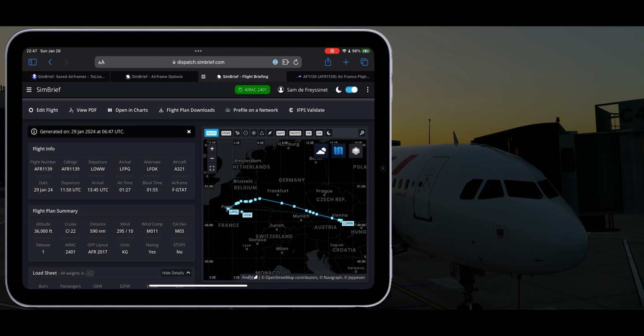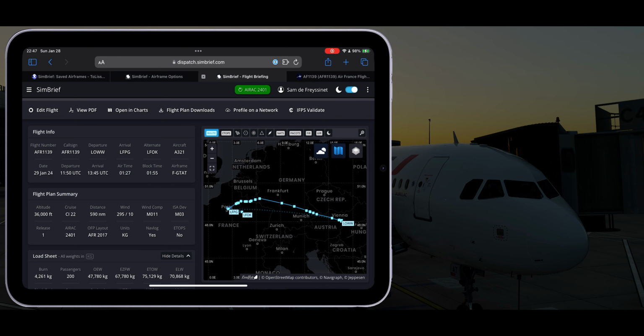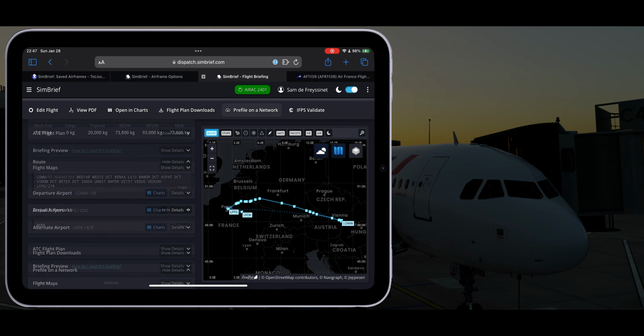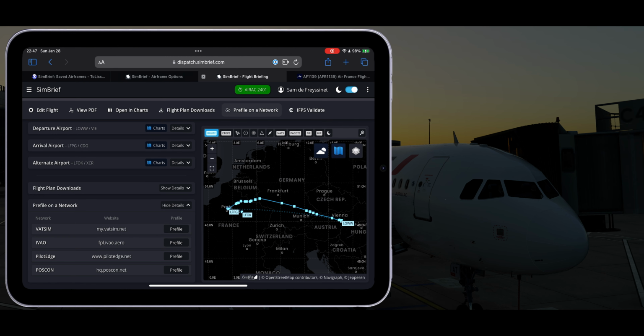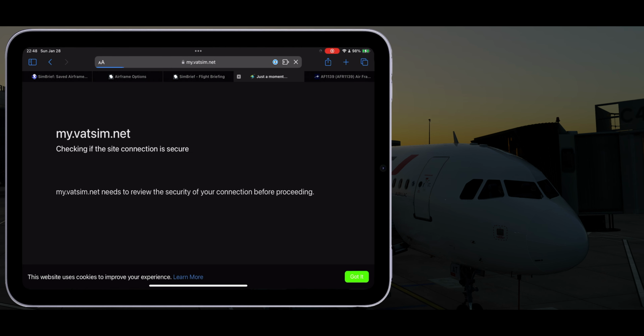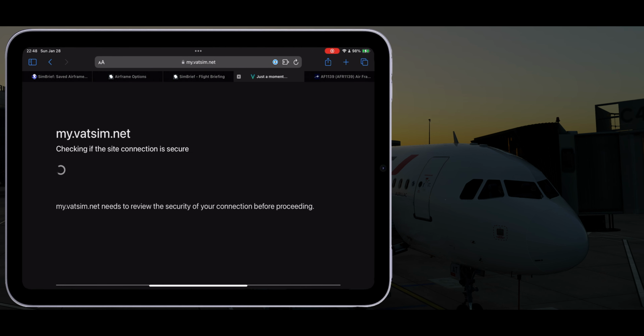Now, before we do this, as a habit, I always pre-file the flight. So in this case, we're going to pre-file on to VATSIM. That's the network we are connected to.